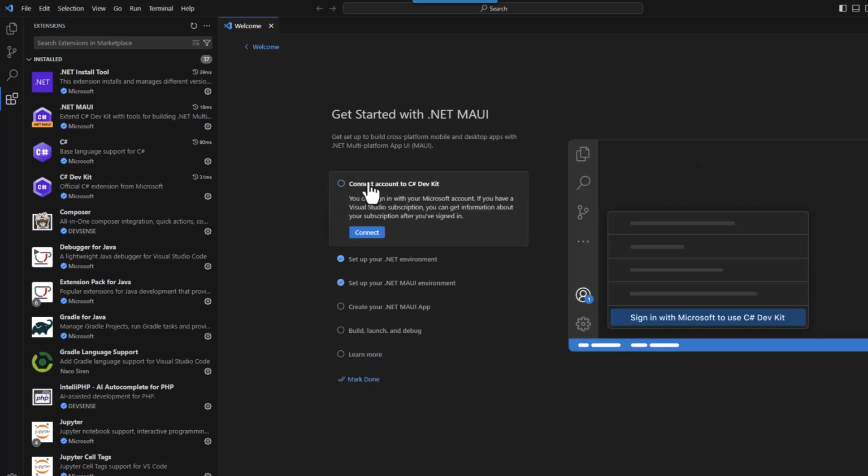Now, I can already see that I can connect here and close. So this is going to connect me to my Microsoft account. You are required to have a Microsoft account. So if you do not have one, you need to go to the Microsoft website and obtain a Microsoft account so that you can connect to it.